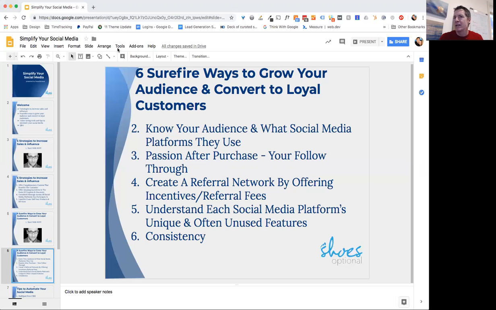Number 4, create a referral network by offering incentives and referral fees. Now, I understand in certain industries that's not always allowed. So for example, real estate specifically, it's hard to say, hey, if you refer somebody to me and they buy a house, I'll give you a referral fee, right? I can maybe inadvertently give you a gift card, or I can do something like that, but I can't put in writing anywhere that I'm going to give you a referral fee every time you refer somebody to me.